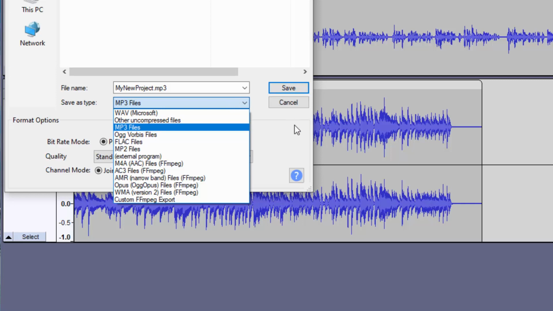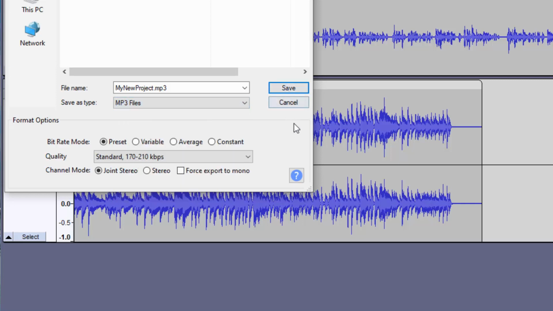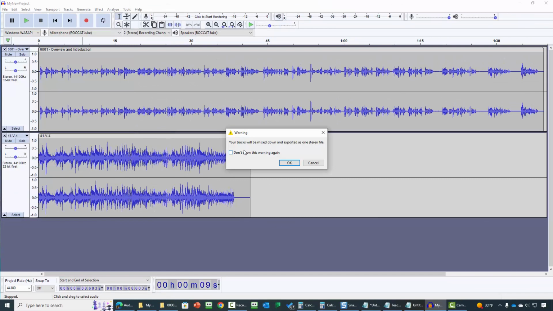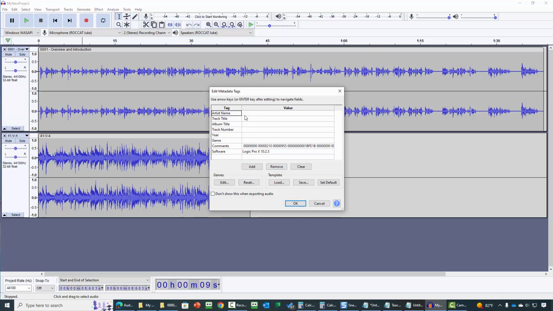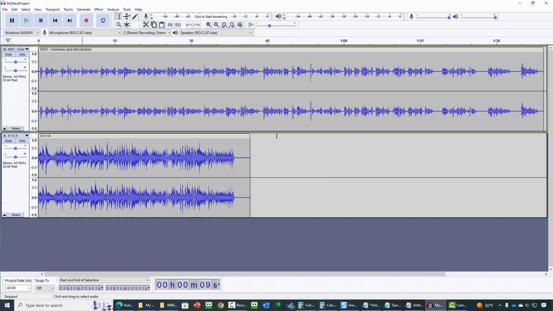What we're going to do now is click Save, and we're going to save the project now and produce it as an MP3 file. Now Audacity is going to give us a warning that our tracks are going to mix down and export as one stereo file. We're going to click OK. What you can then do is add in metadata for your specific file. We're going to skip that part and we're now going to click OK. And then the project is produced as an MP3 file.